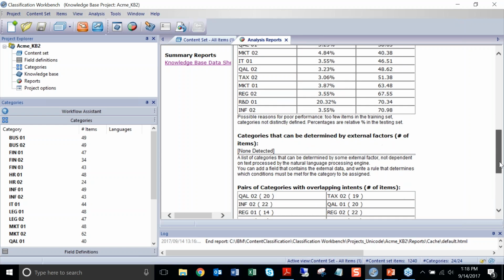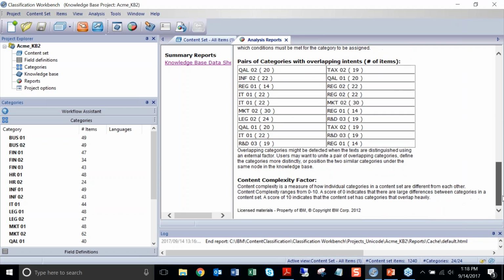And the last thing that I see in this report is something called overlapping intents. And overlapping intents simply mean that there's similarities between the documents, and there's some ambiguity. And these overlapping intents really occur when our categories aren't mutually exclusive. So I told you earlier, it's really important to make your categories as mutually exclusive as possible. Otherwise, you get these overlapping intents.